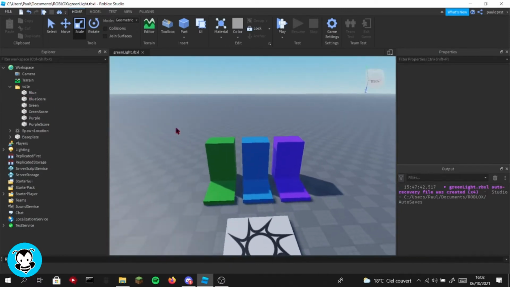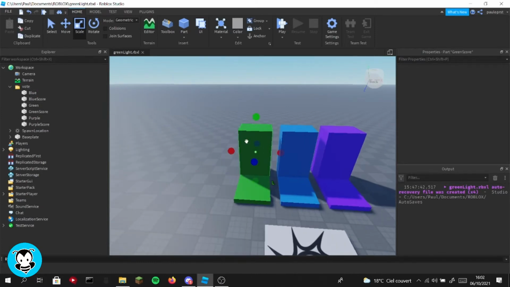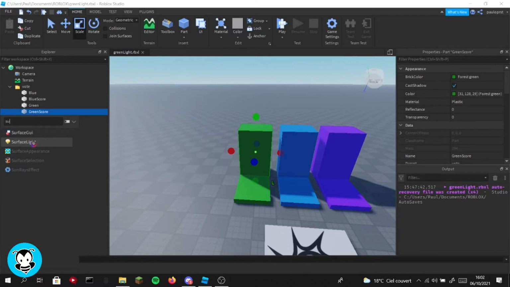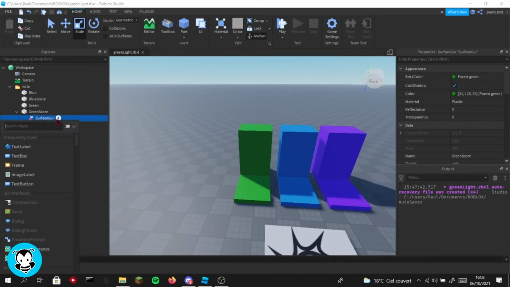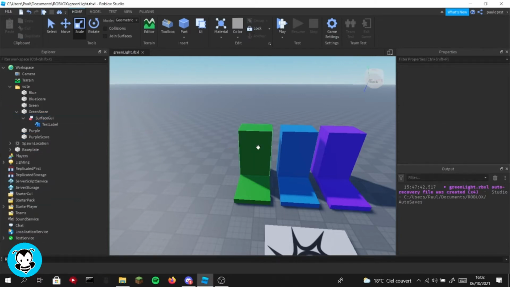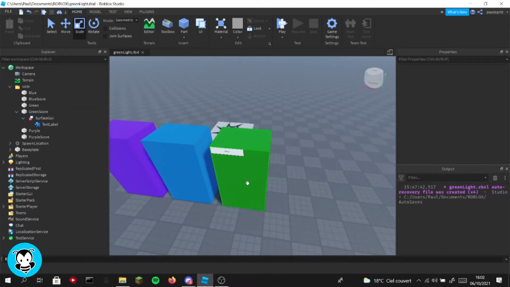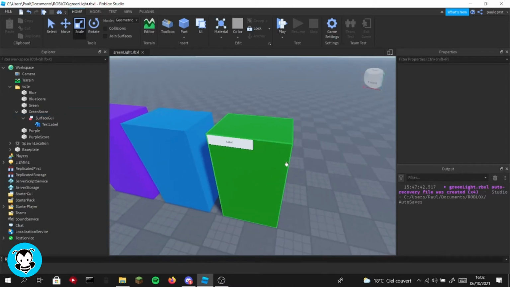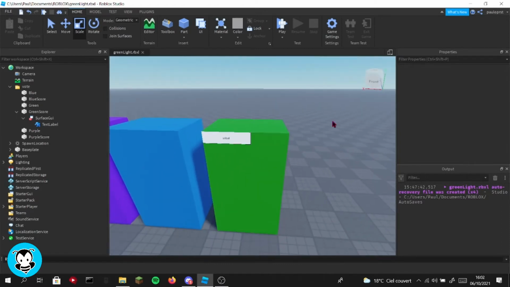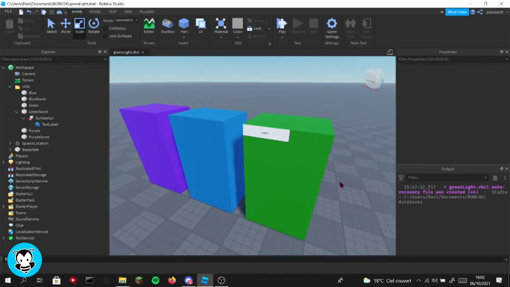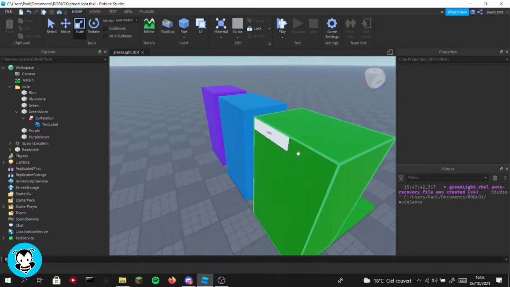So now what I'm gonna do, in one of my green score, I'm just gonna add a surface GUI, and inside I'm gonna add a text label. If you don't see the text label, it's because it's in another side, okay? For example, this is in the front side, you can see it over here. But I don't want this to be in the front, and it's not perfectly resized.